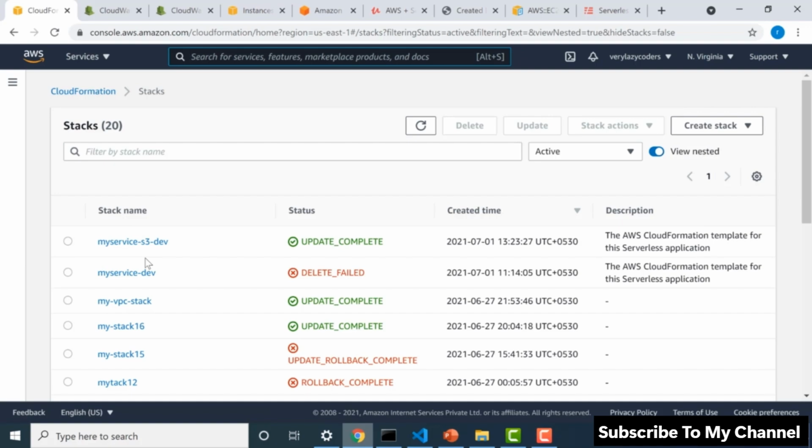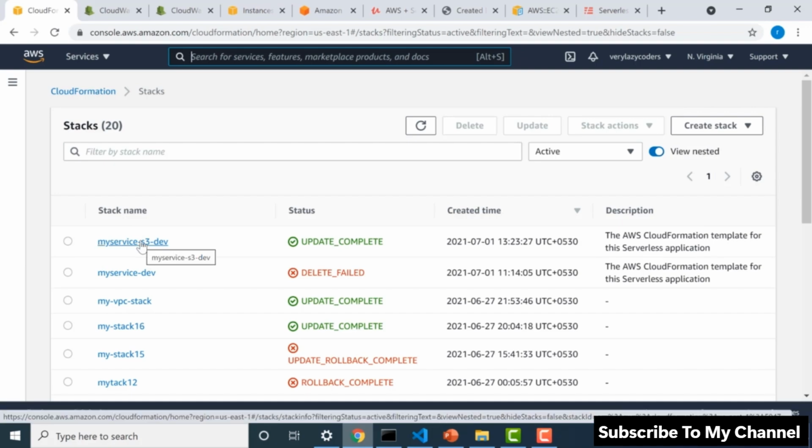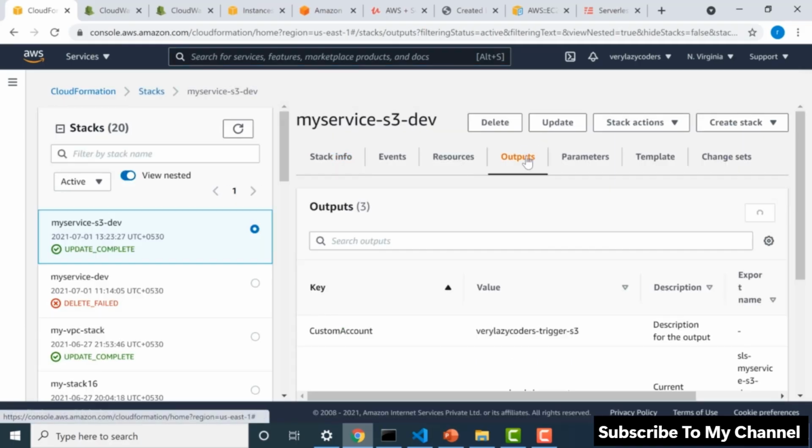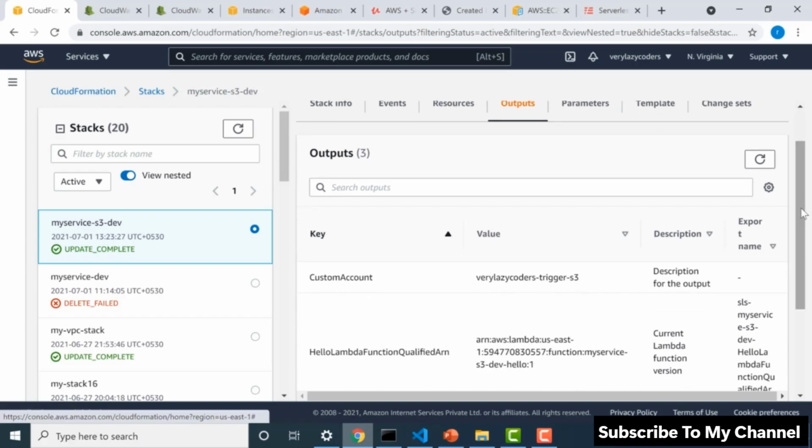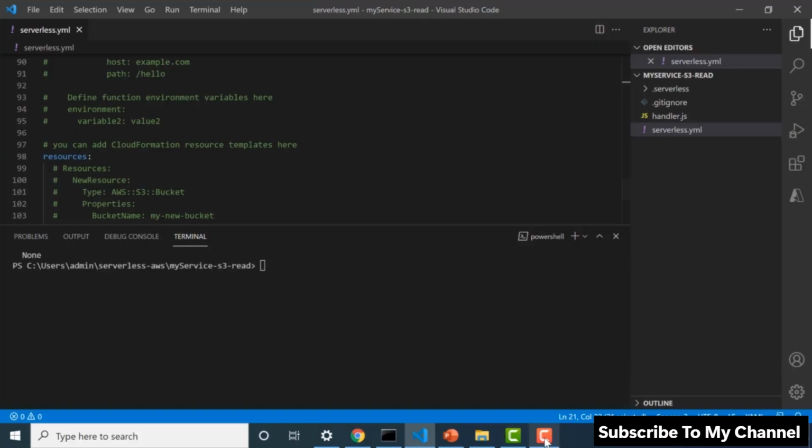So again, let me go to my stack. This was the most recent, and if I click on output, you can see that this particular value was actually created in the serverless.yaml file, and it has got carry forwarded or transferred to the CloudFormation stack.